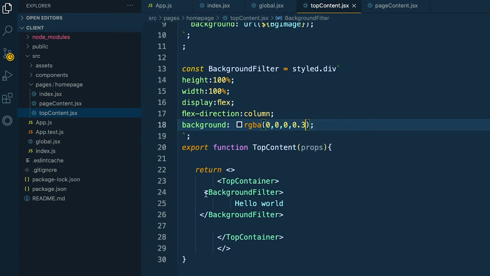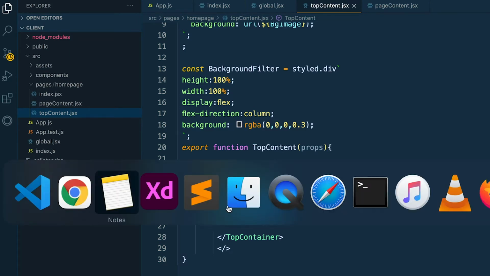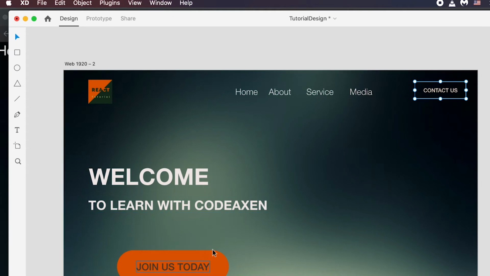So what we are going to do now is work on our content here, this information here, and also our button. Before we go to our navigation bar, let's start with our content section here.